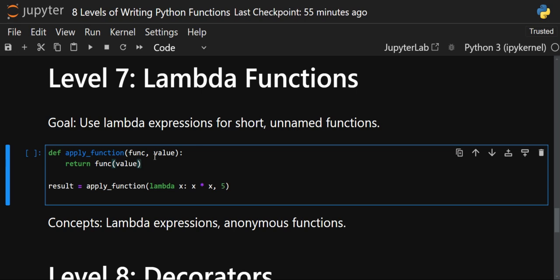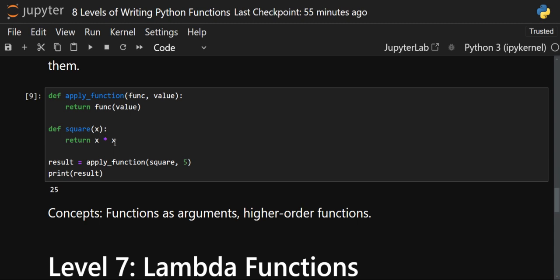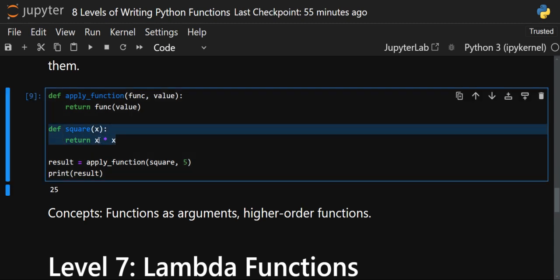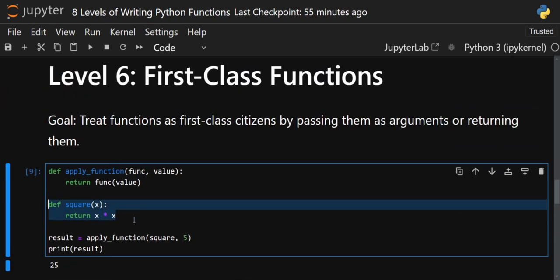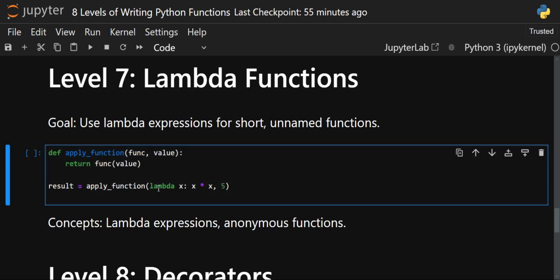You can give it inside a key also. Suppose you're using the method sorted, then you can give this lambda function inside a key also. So this is very useful. Let's see how we can create a lambda function. For the same purpose, doing the square, in level 6 we defined a special method square for that. Now in level 7, we will do the same thing using lambda functions very easily.